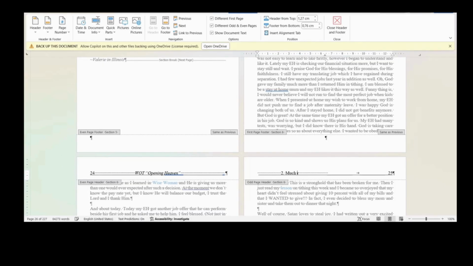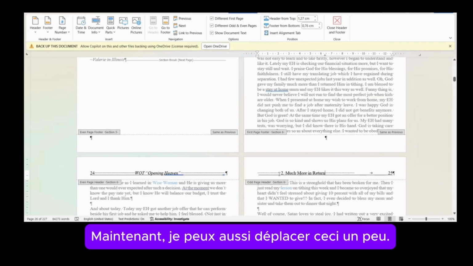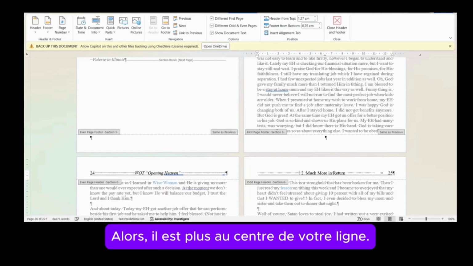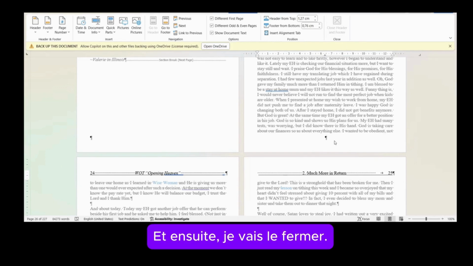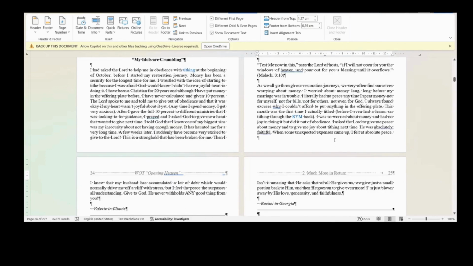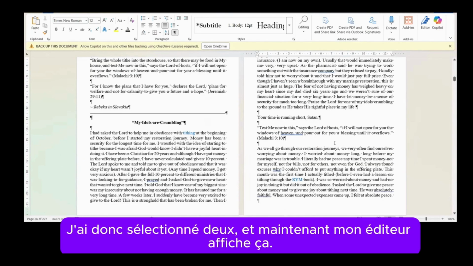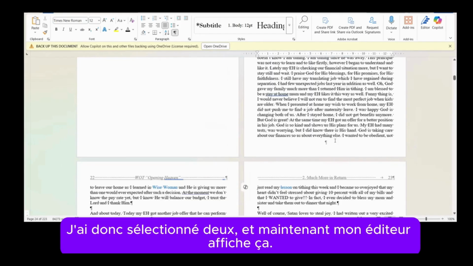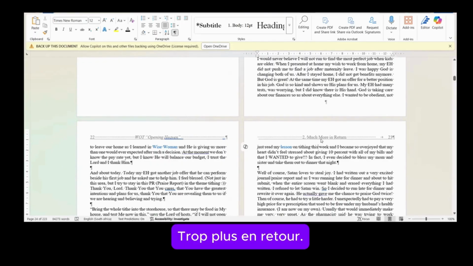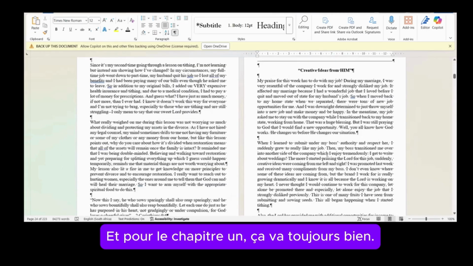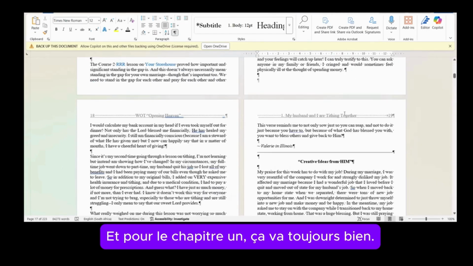Okay. So now I can also move this a little bit so it's more in the center of your line. And then I'm going to close it. Okay, now it should be fine. So I have chapter 2, and now my header shows that. And for chapter 1, it's still fine.